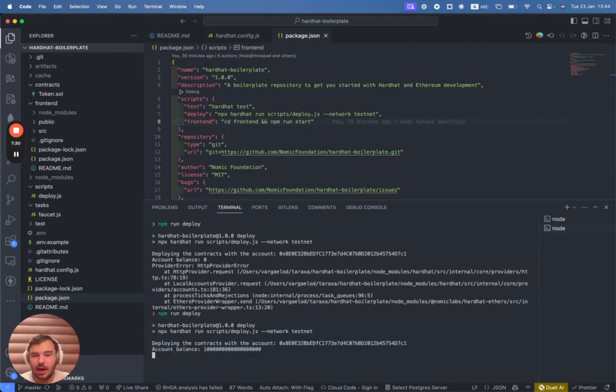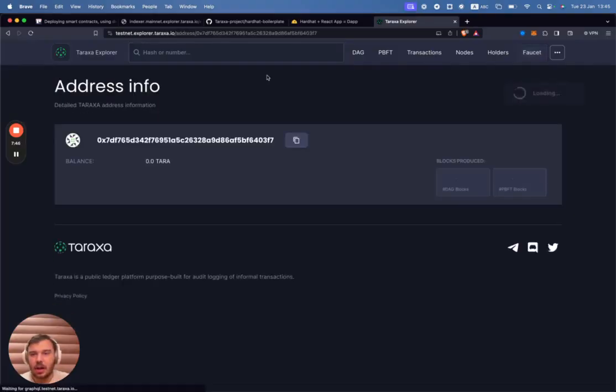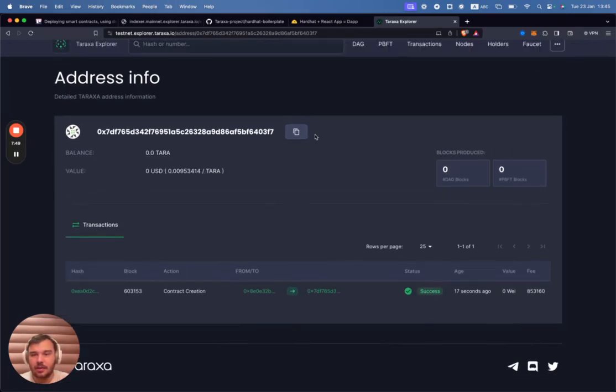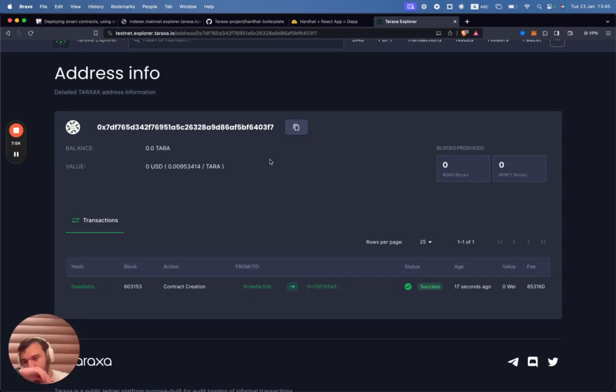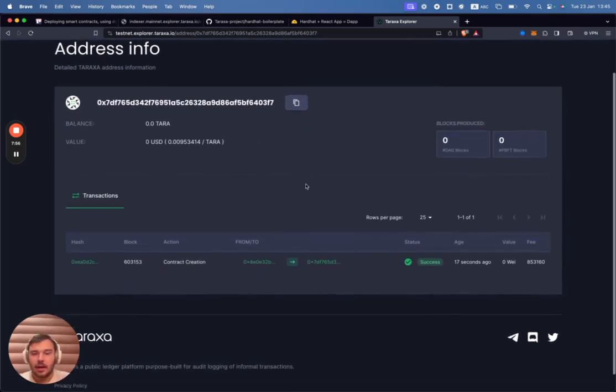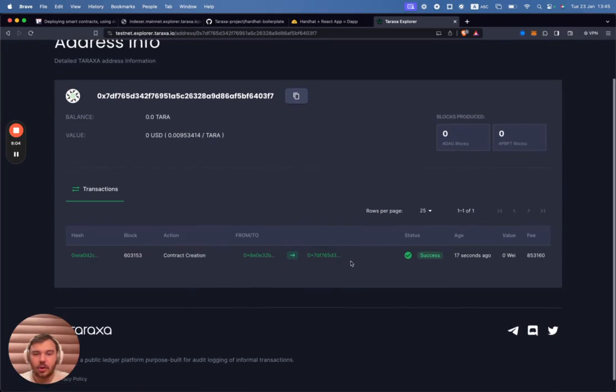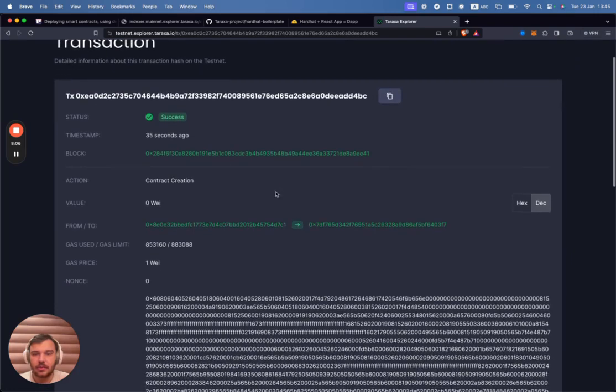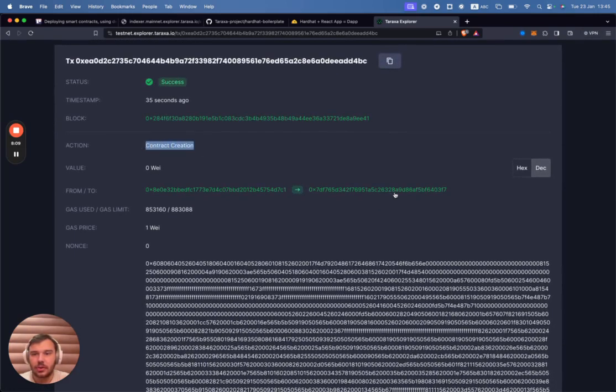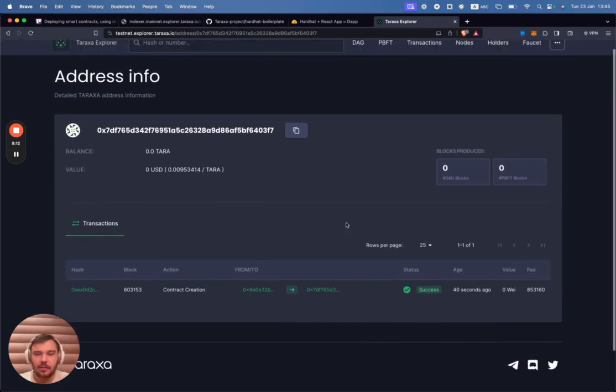Cool, there you see, we have 1 tera of balance, and we just need to wait for the deployment to actually happen, because Hardhat also checks receipts and also returns us the token address. Now let's see if this token was actually created. Yes. You can see in our Explorer that on the address info, we have a transaction from our deploy account address to the address of the newly created token, which is a contract creation action. This way we know that everything is fine.